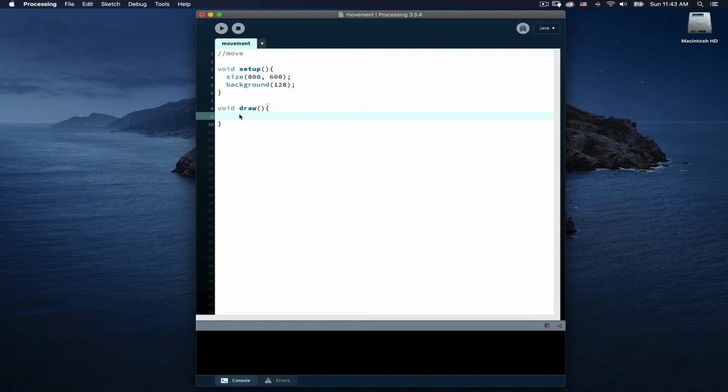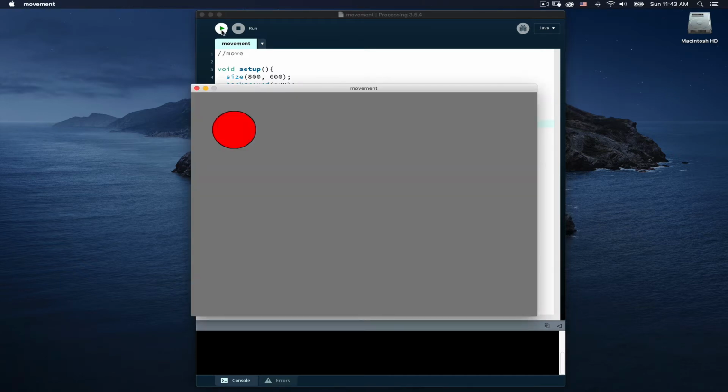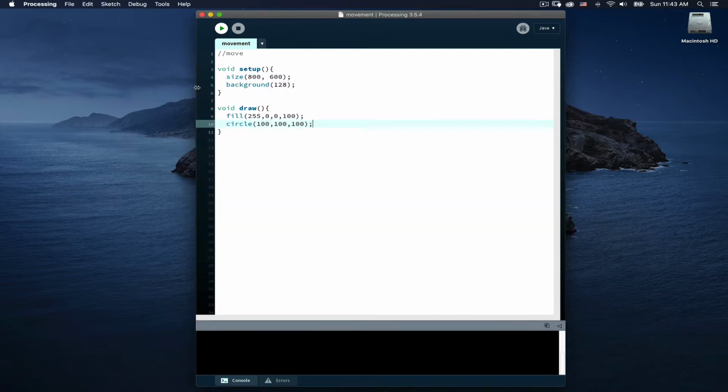Now inside of draw, I can simply say fill 255, 0, 0. That's going to fill it with red, and now I want to fill it with a transparent red, so I'm going to use 100 just because I can. Now I'm going to say circle, and we'll draw the circle at 100, 100, and we'll make it 100 pixels across. Now if we run this, you see it draws a red circle and puts it there on screen. It's not moving, it's not animating, it's just parked.